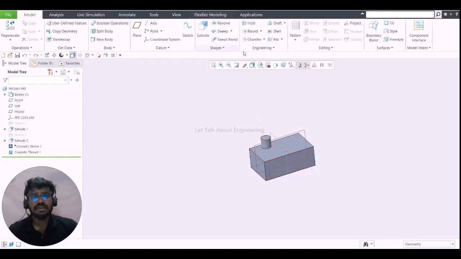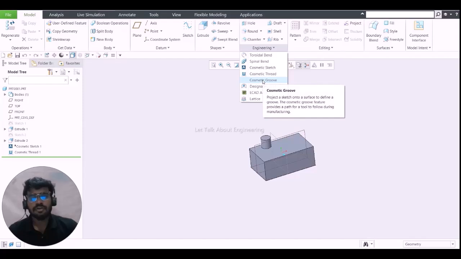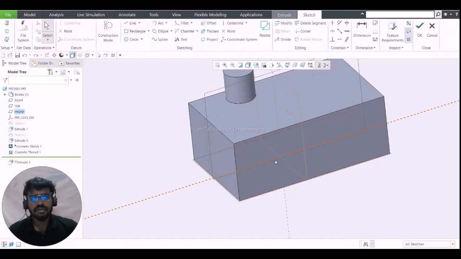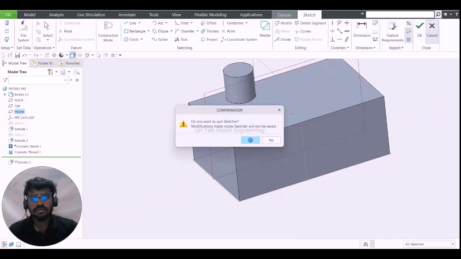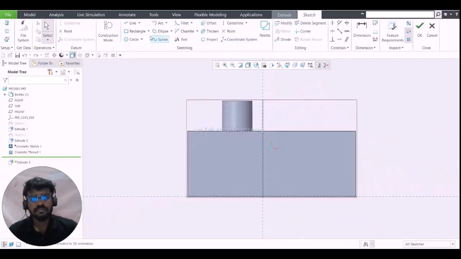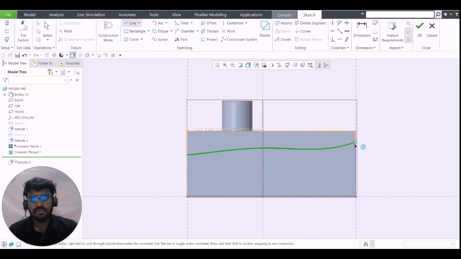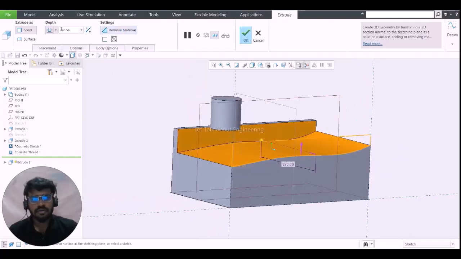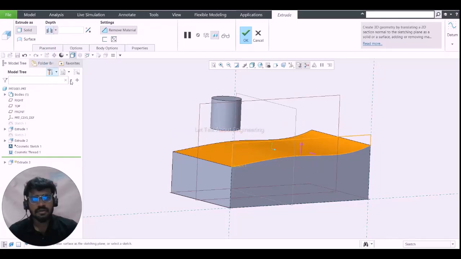And then I will select the cosmetic group. For the cosmetic group, I will create another example. Just select the surface and I will remove some material from it, and then try to close the profile. Remove material, not through all. Okay.